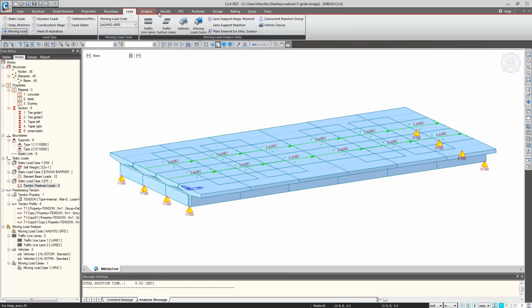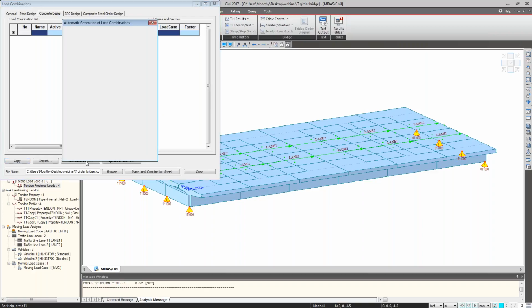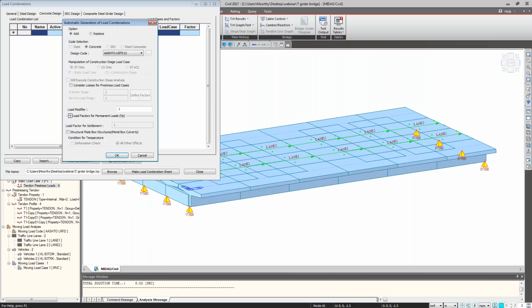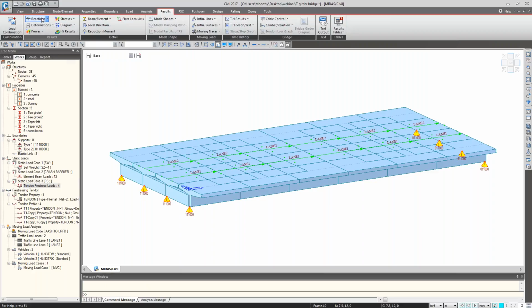Now we are seeing the result. First thing is do the load combination auto generation, select the standard and click OK. So this will generate the load combination for service stage and ultimate stage. And after that you can see the result.